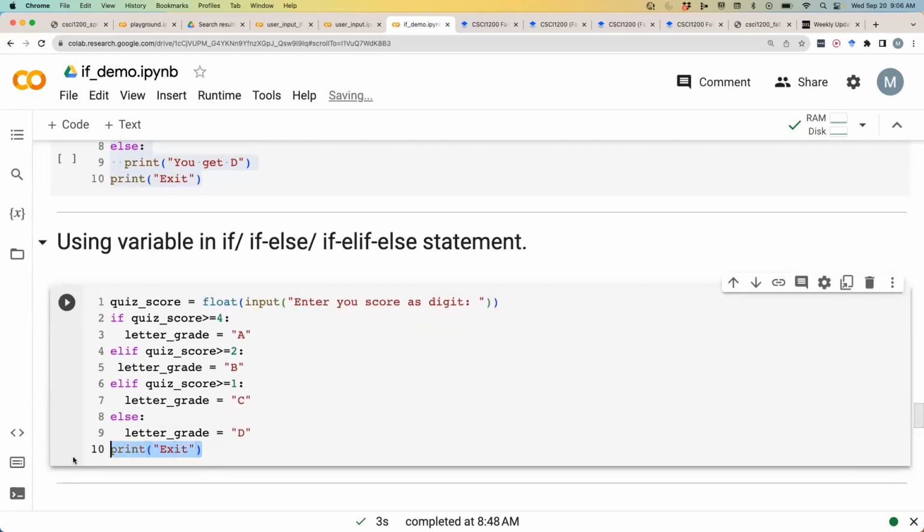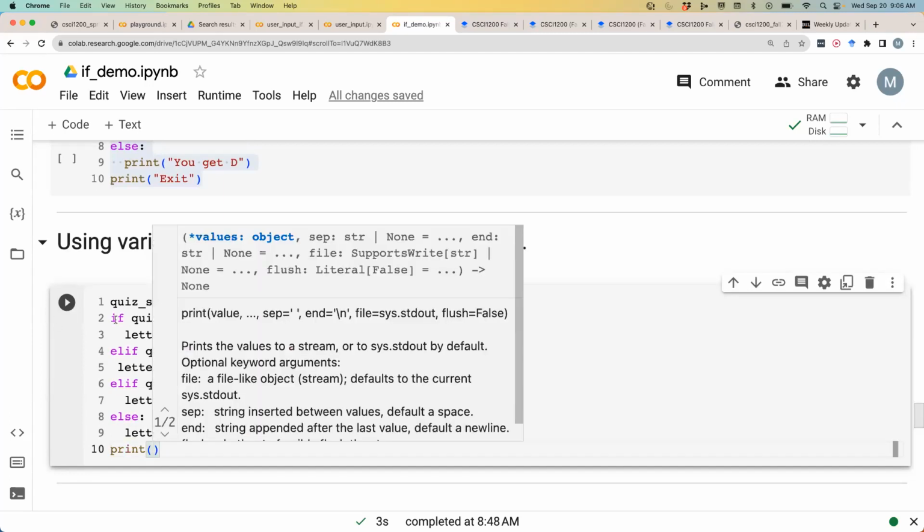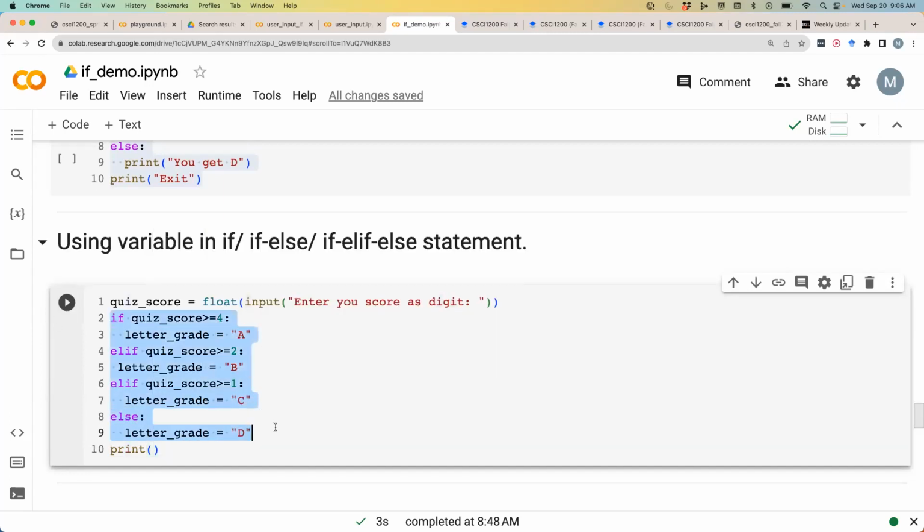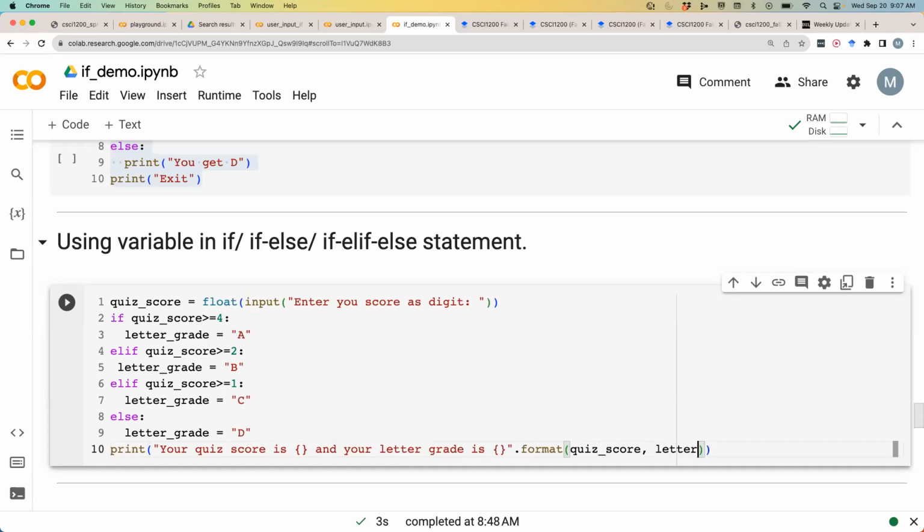Okay, so now after I run this if else statement, I know what is the letter grade. So I'm going to print, for example, your quiz score is something and your letter grade is something. All right, and then we use dot format. Okay, so again, these are placeholders. It's going to replace them with the values that you put inside this dot format method. This will be your quiz score, and that will be your letter grade.